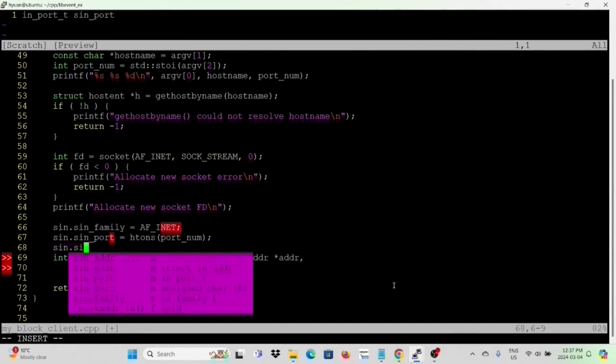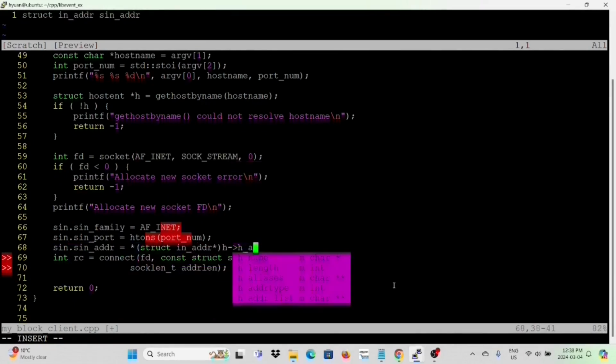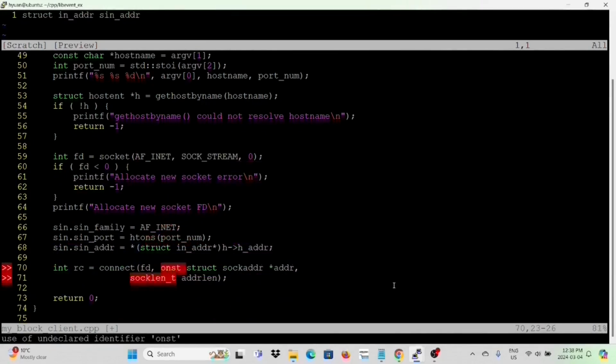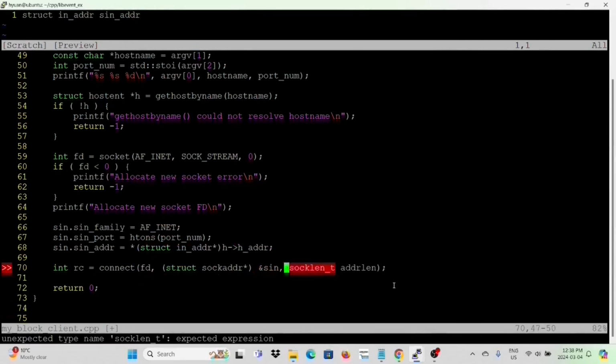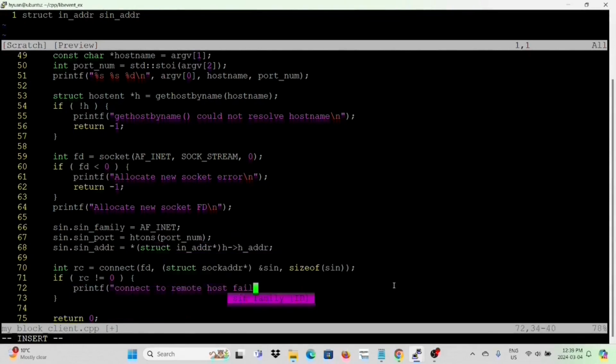Address. So size of the address length will be the size of the structure. If return code not equal 0, which means connection failed, we close.